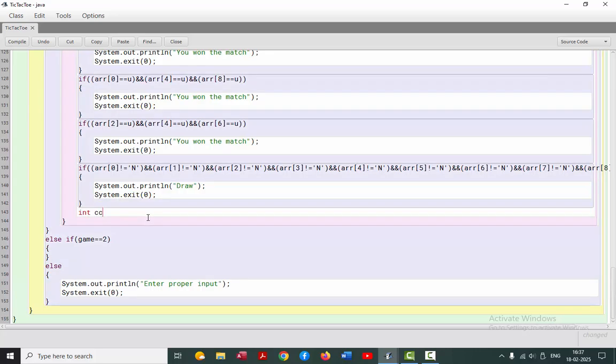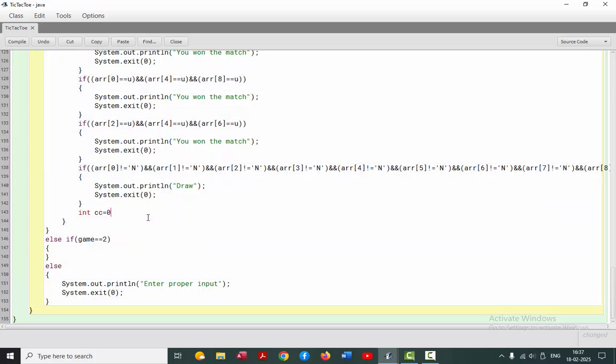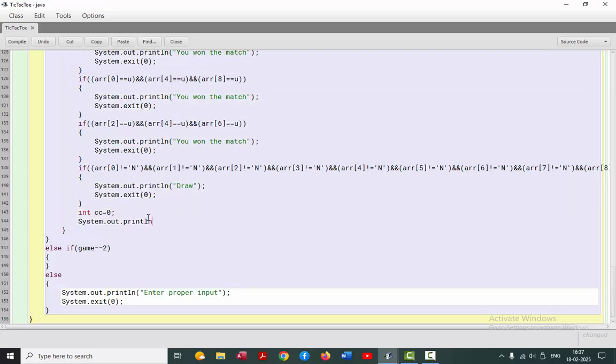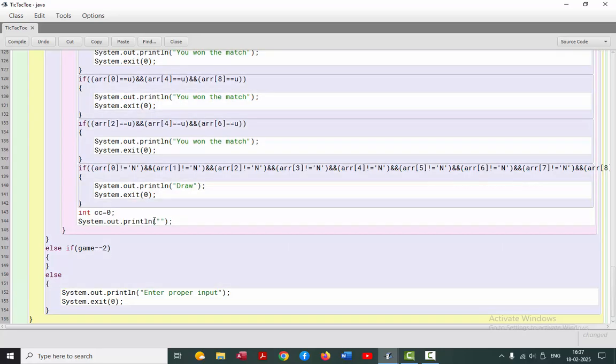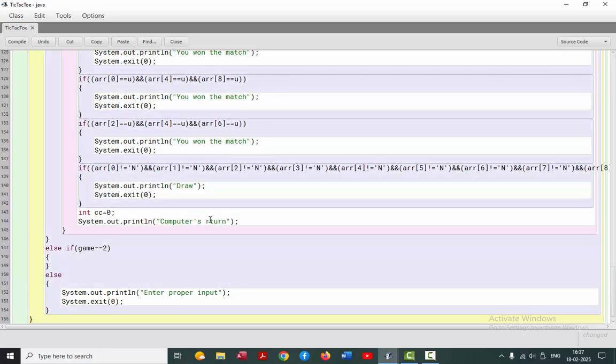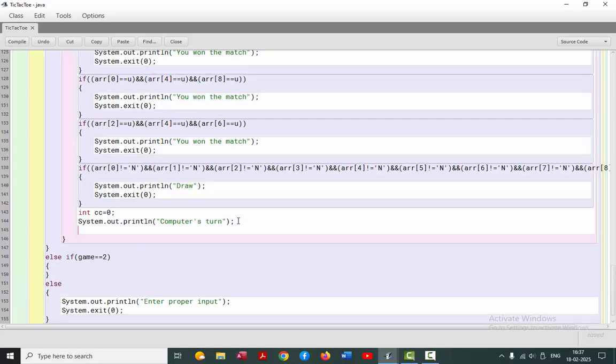Type here int cc equal to 0. This is a variable of the integer data type. Then type System.out.println. Type here computer's turn. Type here System dot out dot print.